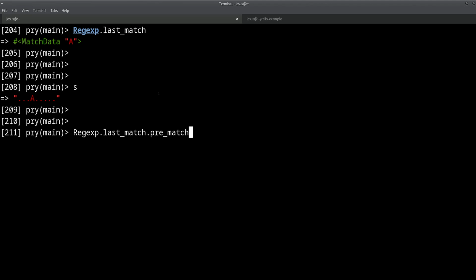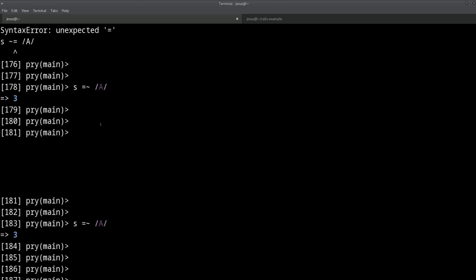And here comes a really cool thing. Ta-da! Whoa, where did these dots come from? Well, it's this. Prematch means whatever content, whatever characters, symbols, whatever was before the match. So the match is A, right? Because we say to look for the character A in our regular expression.